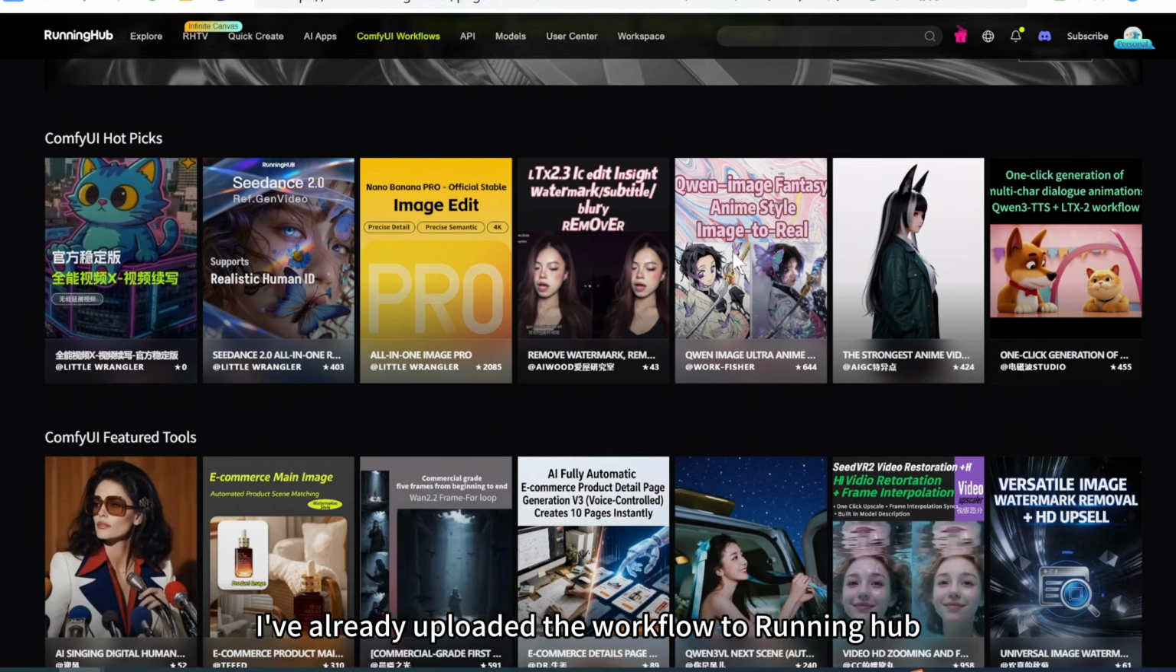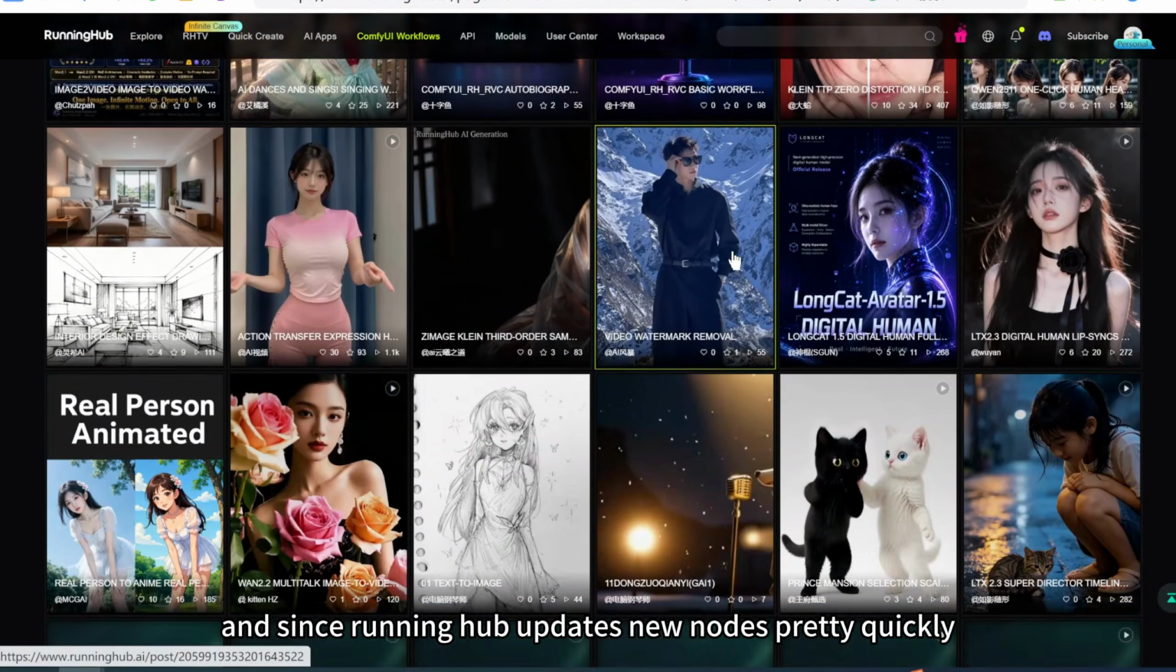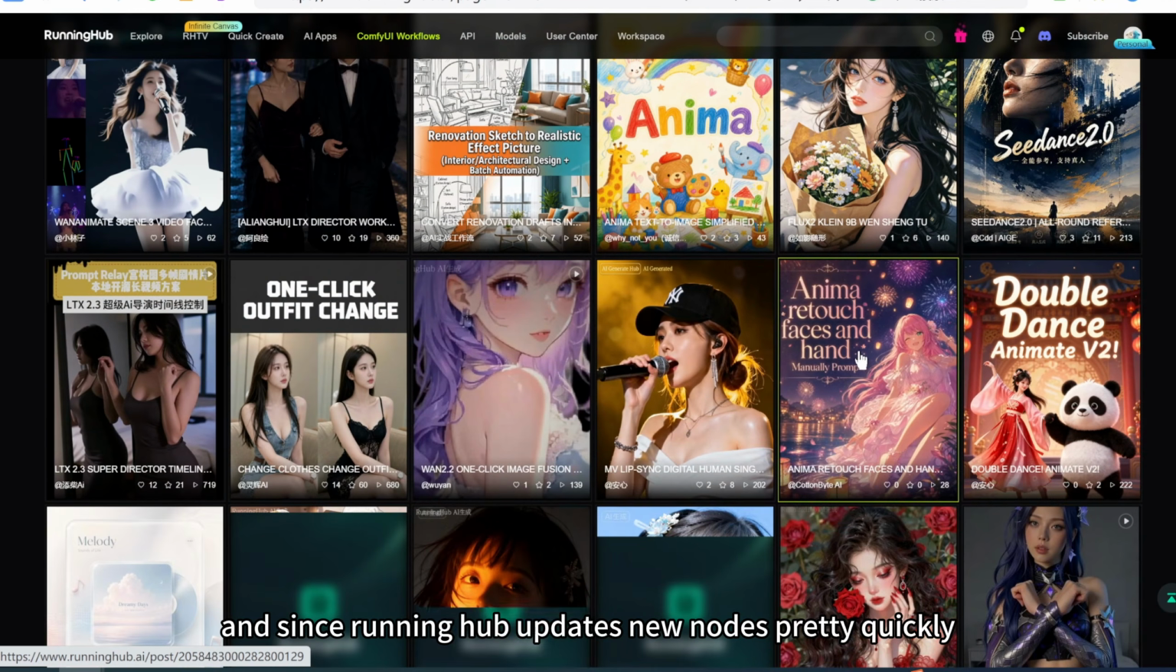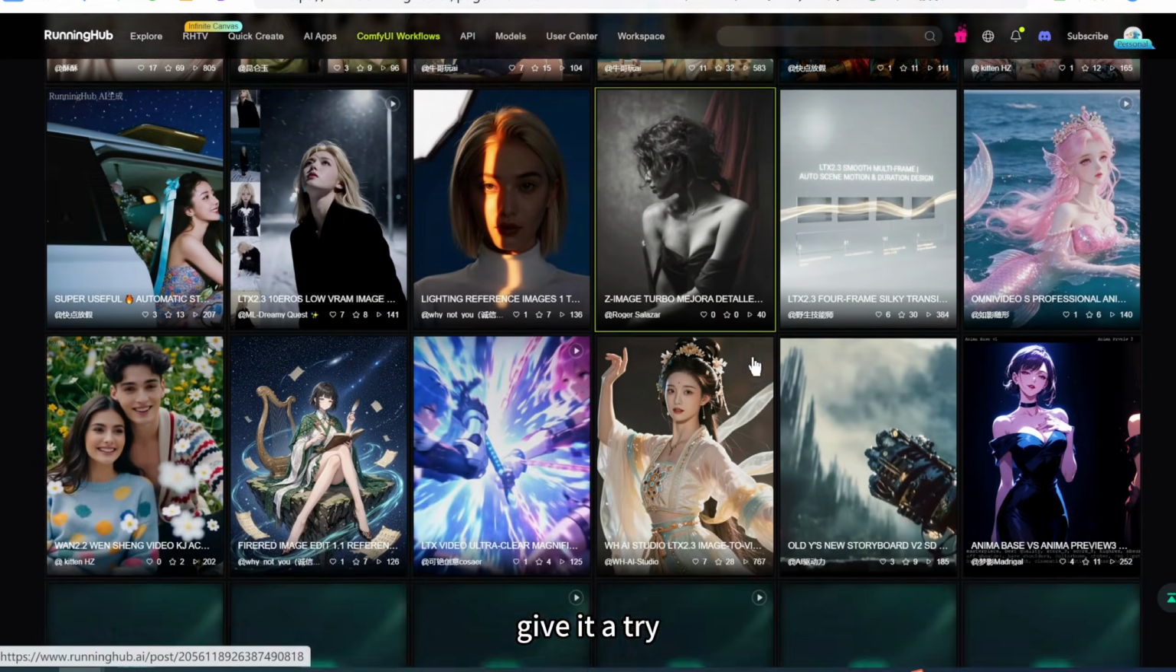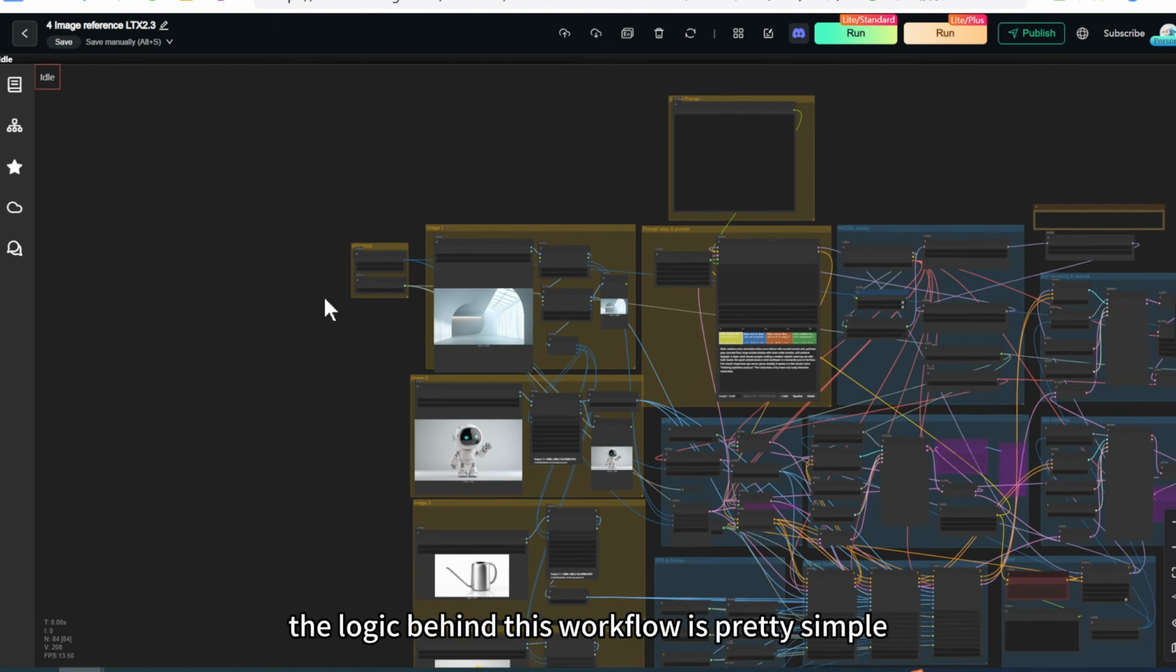I've already uploaded the workflow to Runninghub, and since Runninghub updates new nodes pretty quickly, you can play with a lot of fresh workflows there. Give it a try. The logic behind this workflow is pretty simple.